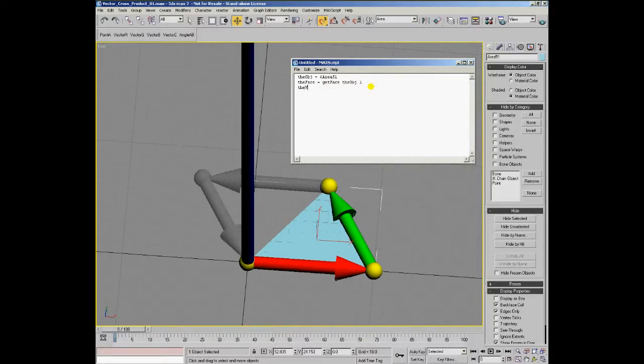Then take the first vertex from the object, using the first vertex indexed by the face, then take the second and the third vertices used by that face.